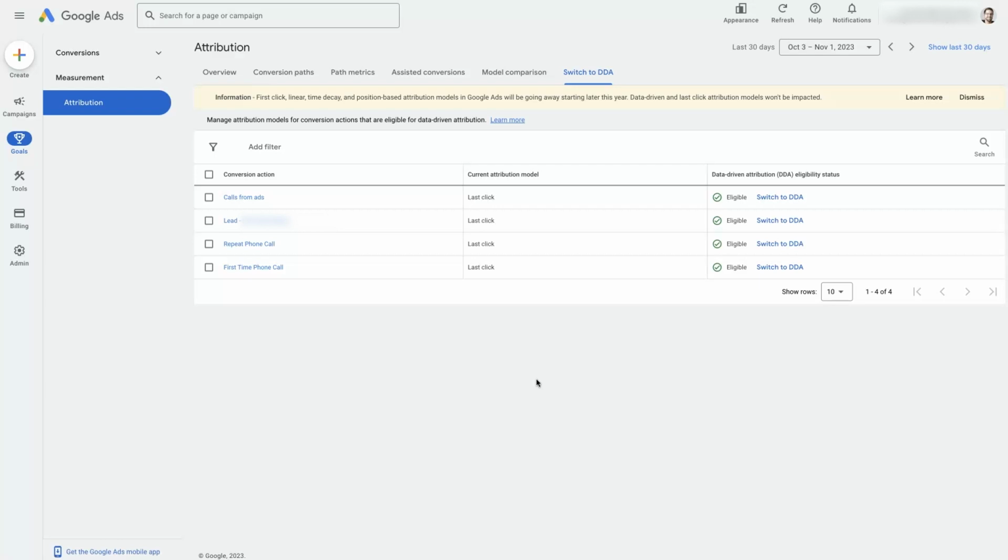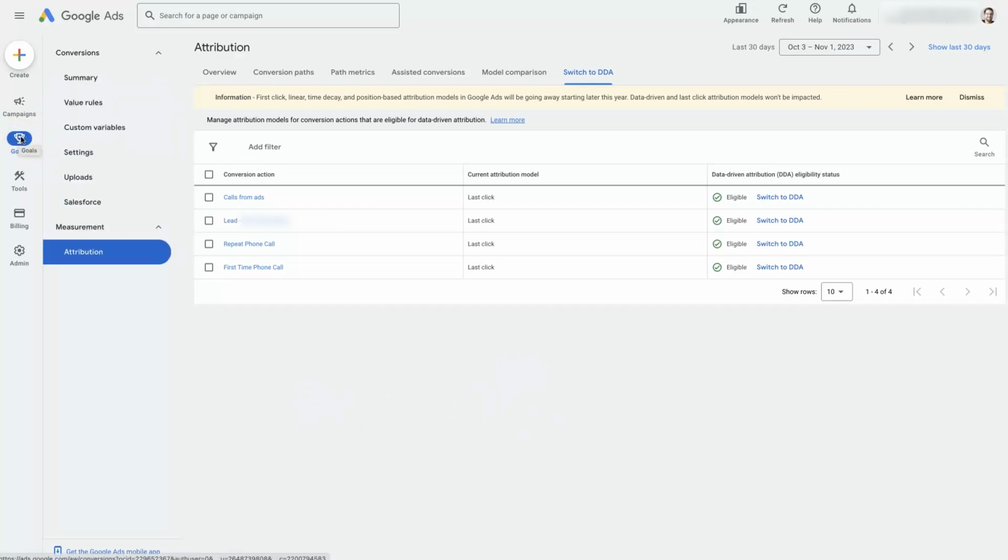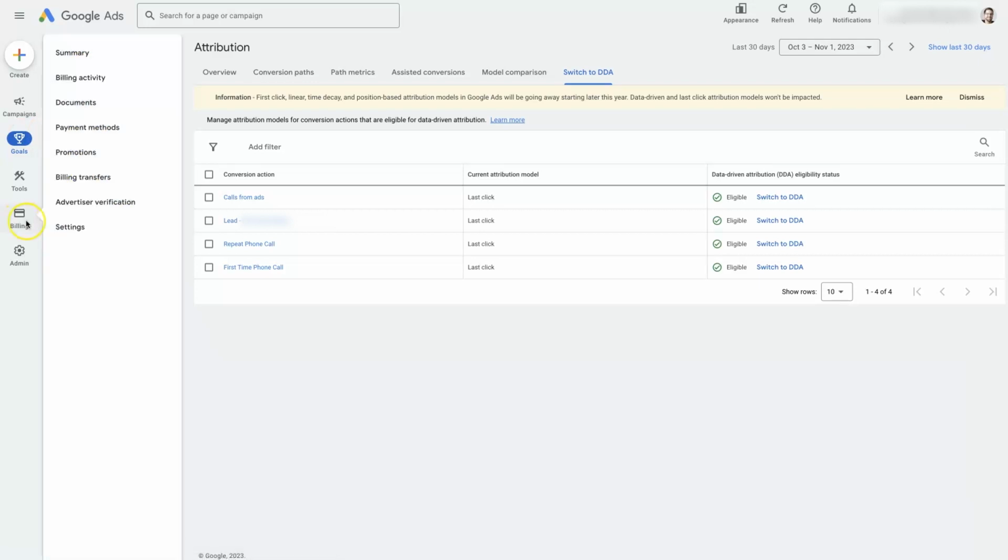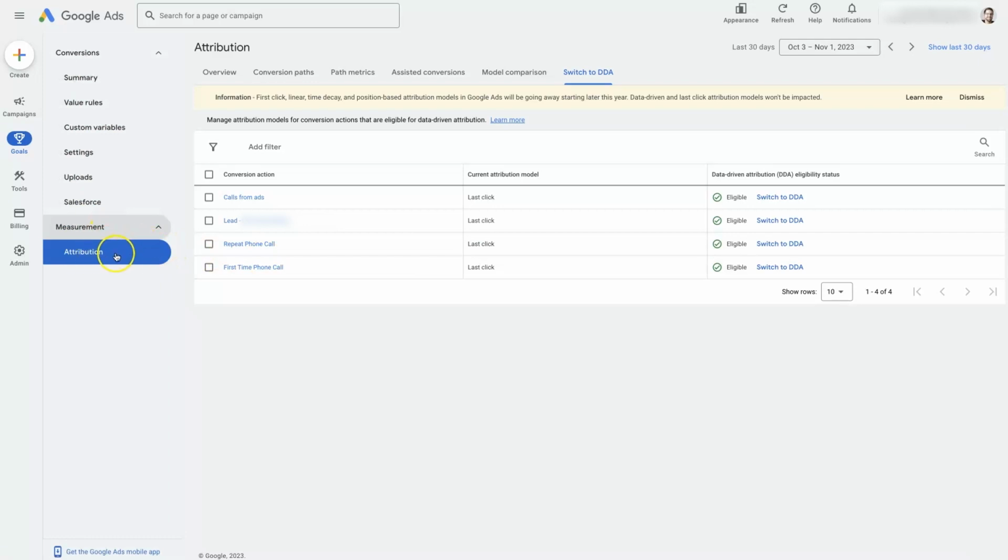Now, I'm in the new Google Ads layout. They're kind of rolling this out, so yours may look different, but I figured we would do this on the new Google Ads setup because that's how most people are going to be seeing this now. To get here, all you do is come over to your goals. When you click goals, it should show you these options here, and then there will be a drop down for measurement. Underneath measurement, you'll find attribution. If you click that, it'll bring you to the overview page, and then you can come over here to look at the switch to DDA, DDA standing for data-driven attribution.